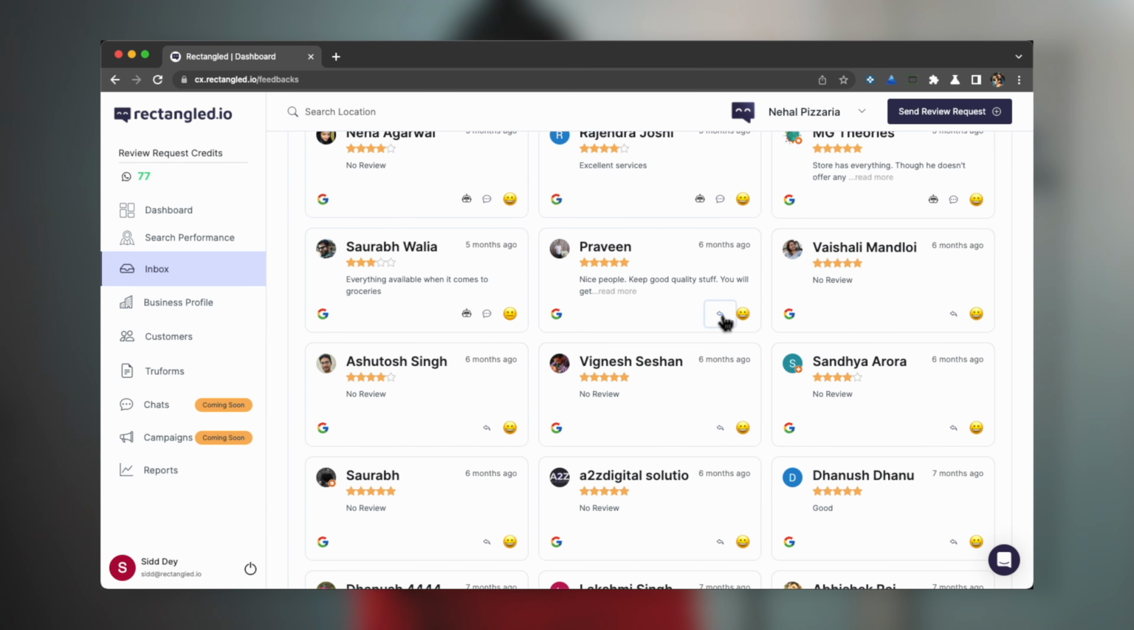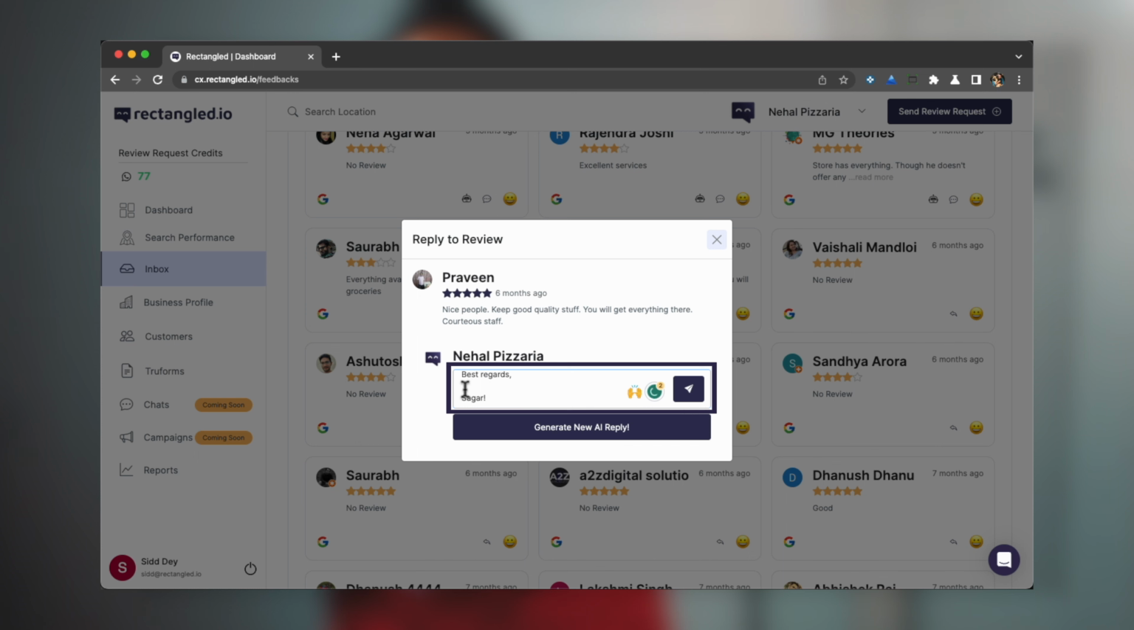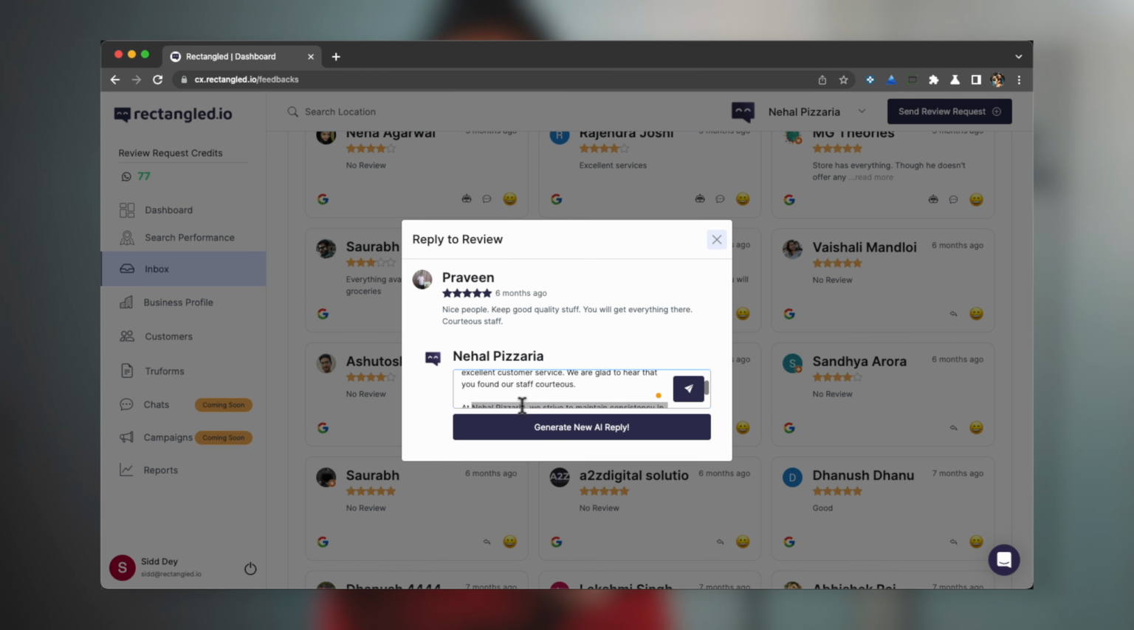Once you have generated the AI reply, preview it to ensure that it conveys the intended message. You can edit it according to your needs. Click on the Send button to send the AI reply to the selected messages.